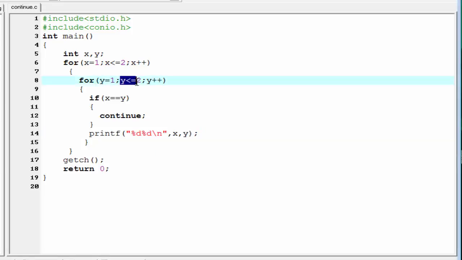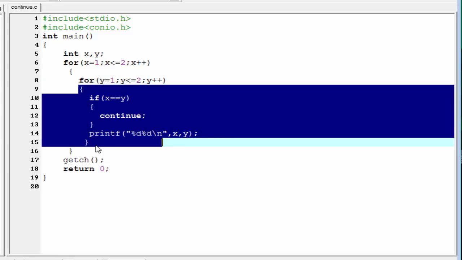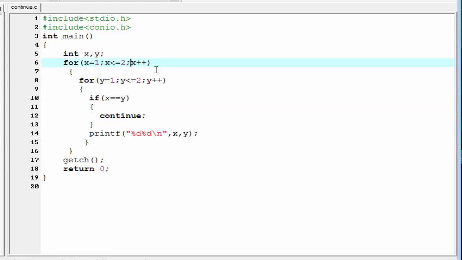So it checks the condition y less than or equal to 2. No, this condition is false. Then it comes out of this for loop and the control goes here. Increment the value of x by 1 and check the condition, and this process continues until this condition is false. The main idea is that when the values of x and y are equal, it executes the continue statement and prints nothing. But when their values are different, it executes the printf statement and prints their values.